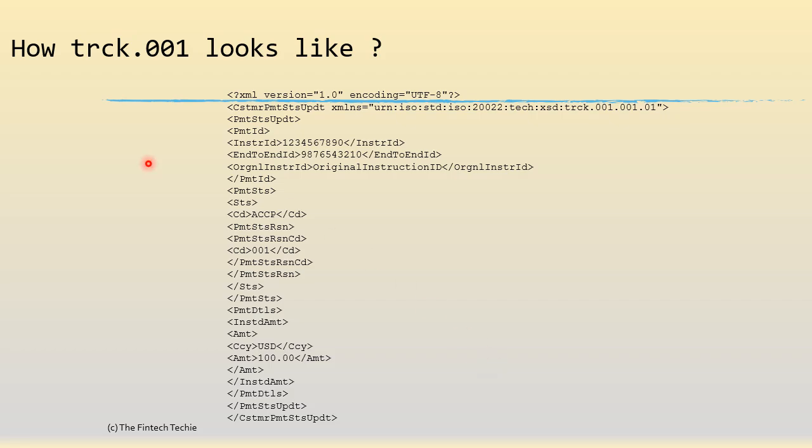So how does a TRCK001 look? This is a sample snapshot. The most important things are the end-to-end reference number, the UETR, the instruction ID, and the most important one, which is going to be the status. In this case, it is ACCP. P stands for pending, and then you will have the payment information, which is the currency and the payment amount, which is the instructed amount.